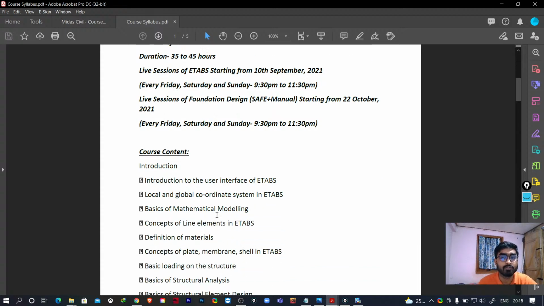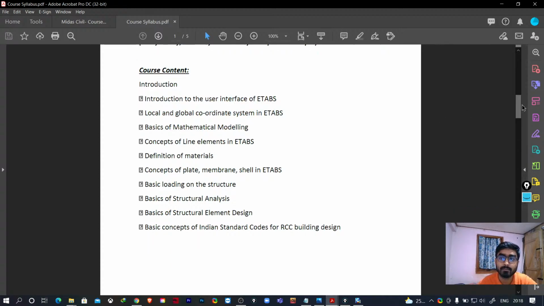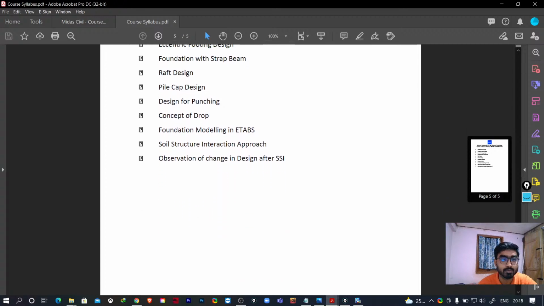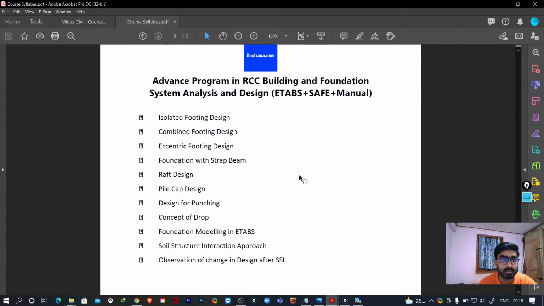Okay, so if you see the foundation design in SAFE, where it is, yeah. So these are the basic foundations. Obviously, we'll be designing the isolated footing, the combined footing, the eccentric footing. Okay, the foundation with strap beam. Okay, and raft foundation, pile cap. This is the critical thing actually if you are designing in SAFE.